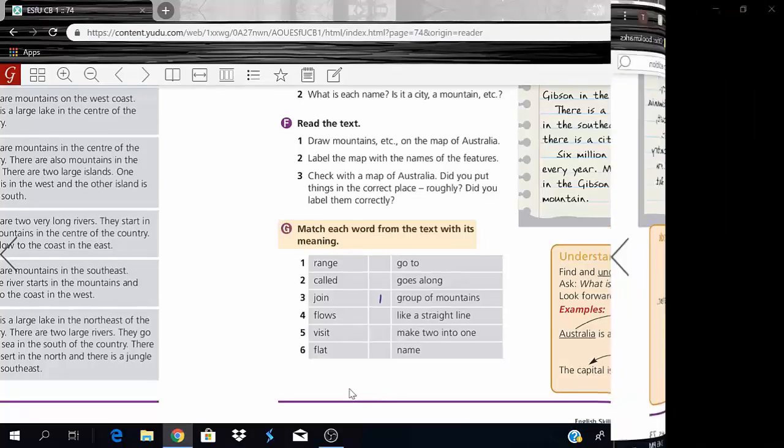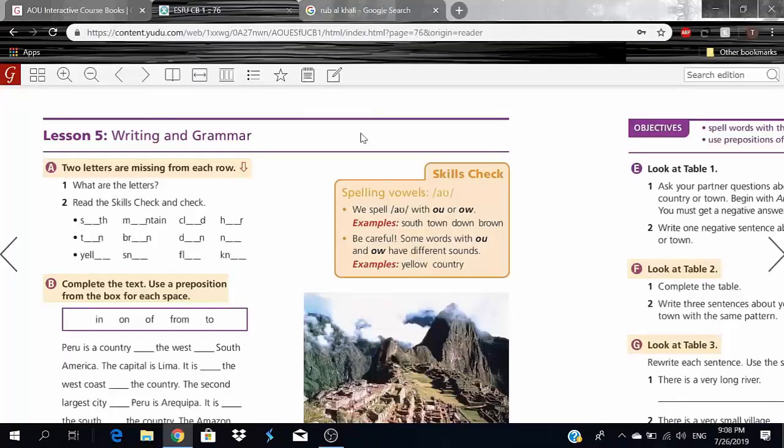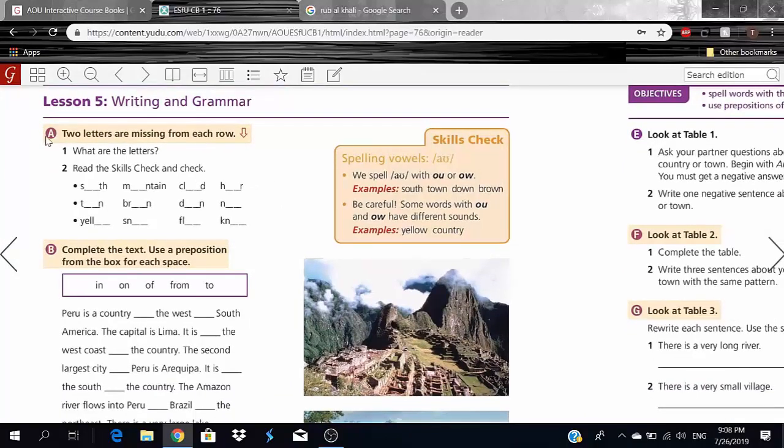So I'll see you guys in writing. Okay, you guys, so now moving on to lesson 5, writing and grammar, and this is the final lesson of this unit right here. So let's go straight to exercise A. We have 2 letters missing from each row. So we have all these words and they're missing two letters, okay? What are the letters? Read the skills check and check your answers.